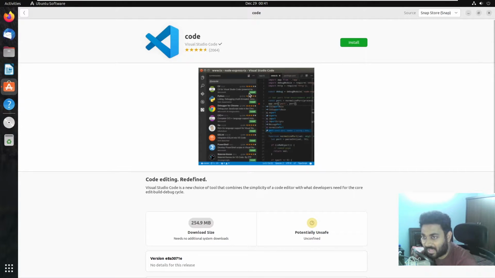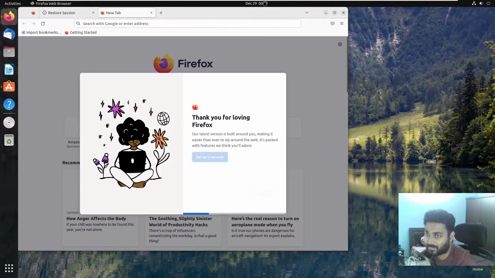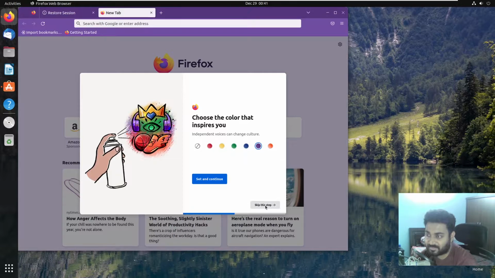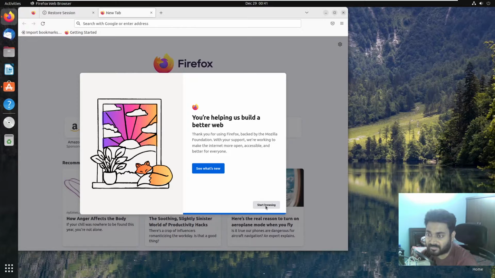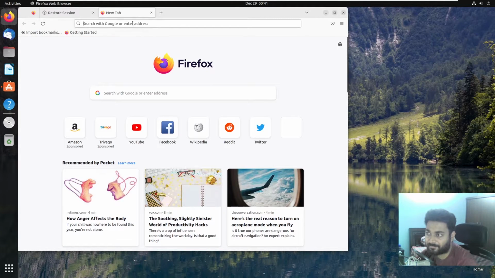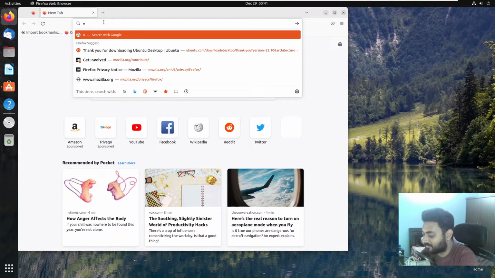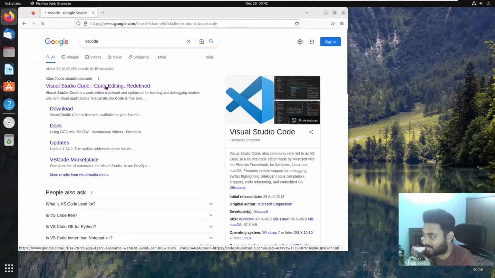And if you don't have the app store or the Ubuntu store, or you are facing some issue with the installation, what you can do is open your Firefox. This is probably my first time opening this, so I'll skip everything. I'm not interested in this. Okay, start browsing. I'll close this and I will search for VSCode. Okay, I got the first link, I'll open that.